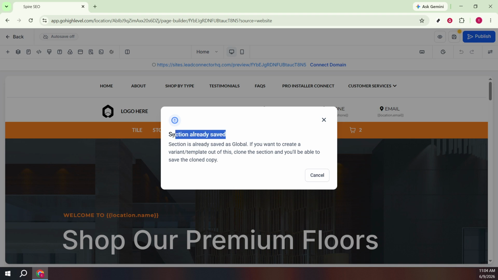That's it. You've created a global website header in GoHighLevel. From now on, whenever you update this global header, your changes will automatically apply everywhere it's used, saving time and keeping your site consistent.